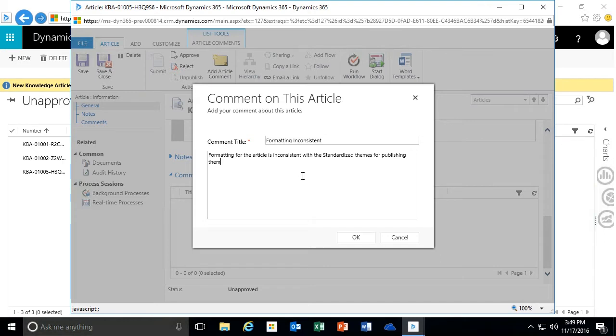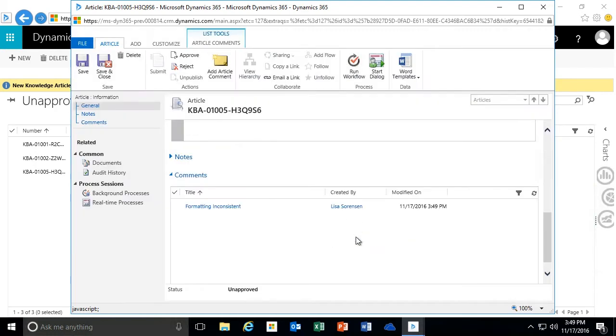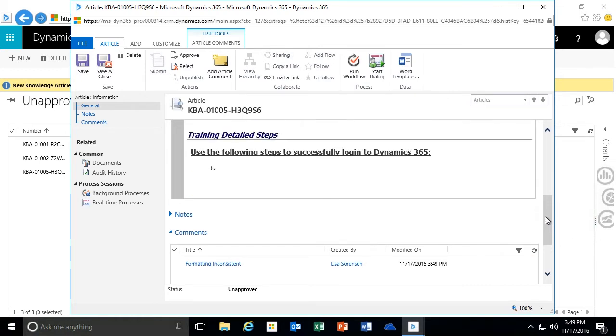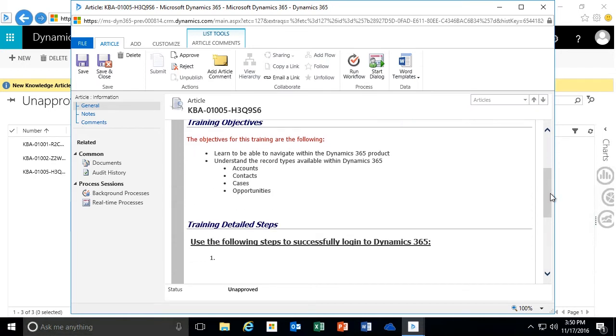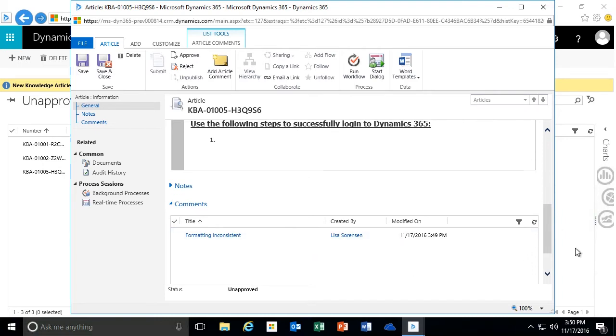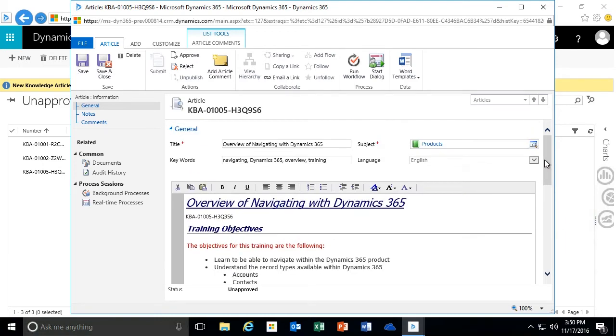So I might put, formatting of the article is inconsistent with the standardized themes for publishing them. And let's say that once I select OK, we now see that I can actually have multiple comments so that they can be tracked on an article by article basis. So that if there's version changes or functionality changes or content changes that we want to make, we can actually use those to track the historical comments against a single article.